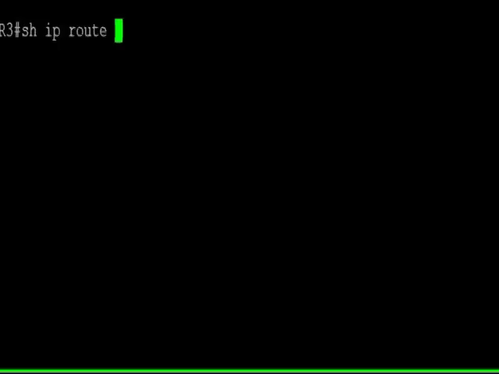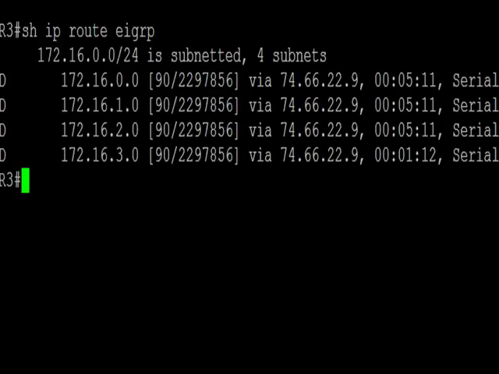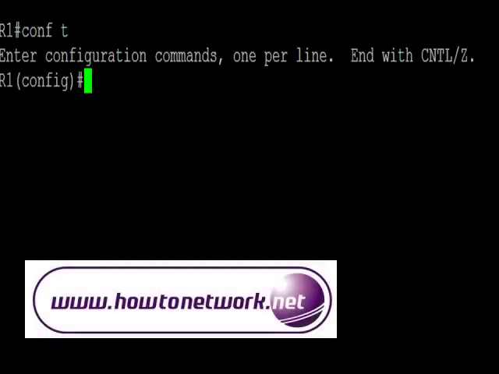BSCI EIGRP Lab 7, EIGRP Summarization. The lab has been pre-configured, and here we're just going to do a show ip route eigrp, and we can see that all the loopback addresses there are being sent by EIGRP.